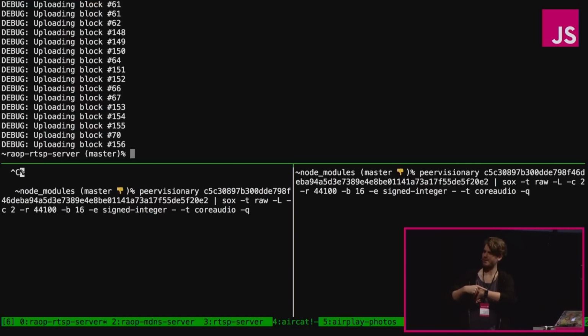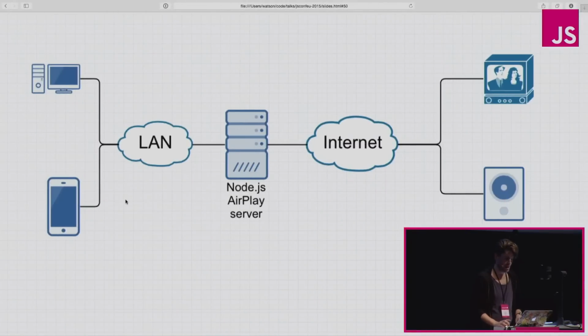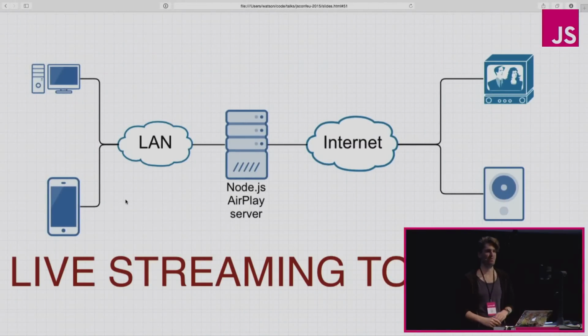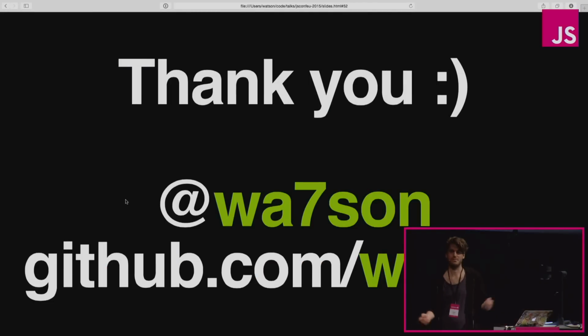How much time do I have left? 2 minutes? OK. It's really terrible that this thing didn't work, but, well, what are you going to do? You can do some torrent stuff instead, right? Live streaming torrents. Awesome. So, thank you.